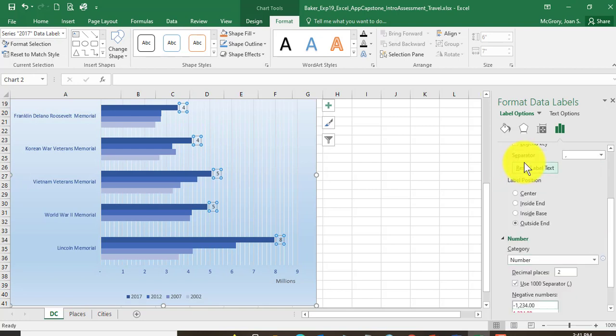I need number. As soon as I select number, it goes to a default, which is 2 decimal places, but they instructed us to have only 1 decimal place. So I typed the number 1 and then I pressed the Enter key. And do you see how my chart has updated? Save that.